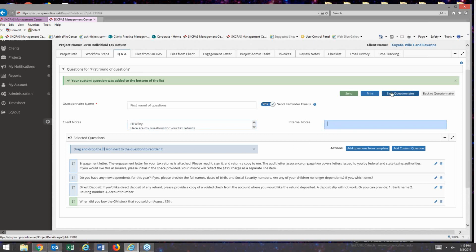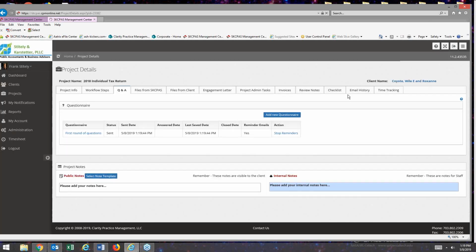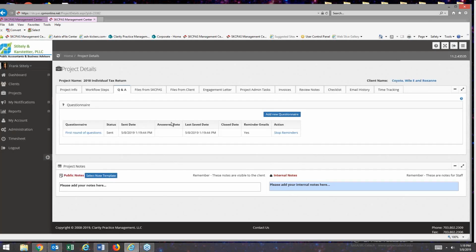And now I can save the questionnaire if I have a supervisor who's going to review the questions first and then come along and send them, or I can send them directly, which I will do since I'm in charge of this client. Now the client will get an email saying that there's a questions list for them to answer. They will also get the reminders as necessary.